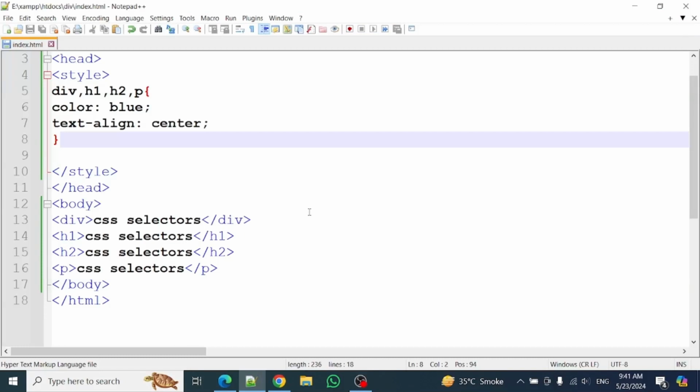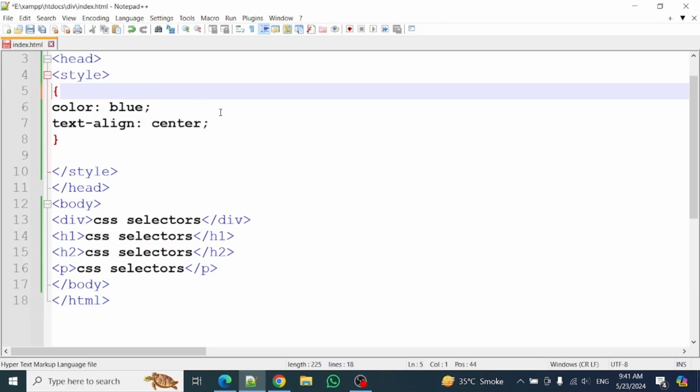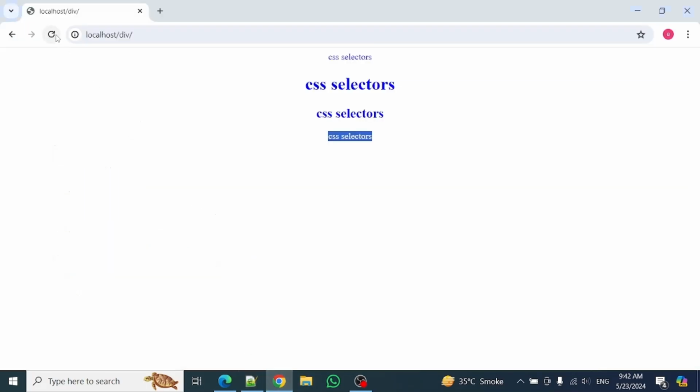As you can see, we use the CSS universal selector. The universal selector selects all HTML elements on the page. The CSS value will affect every HTML element on the page. So instead of div, comma, h1, comma, h2, comma, p, remove them and only use the asterisk. Press shift and 8 for the asterisk, and save the file. Go to the browser and refresh the page.